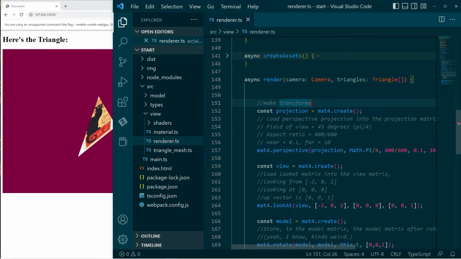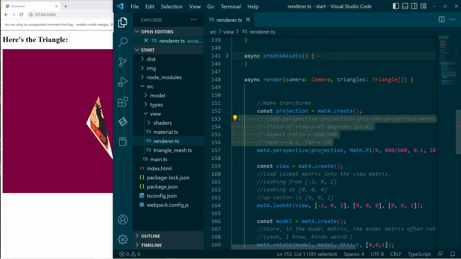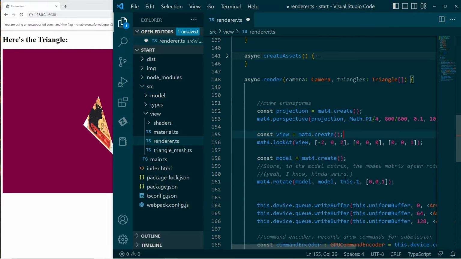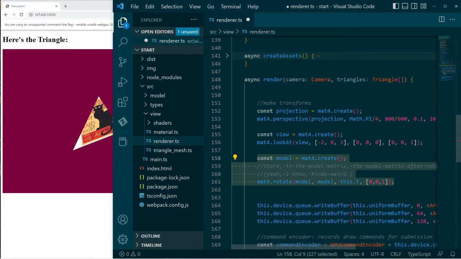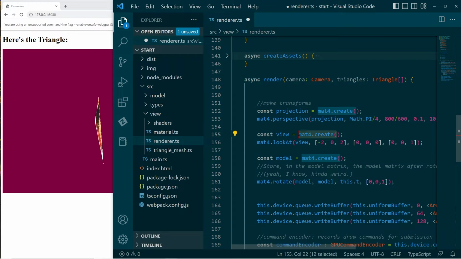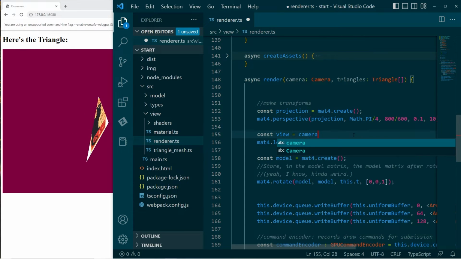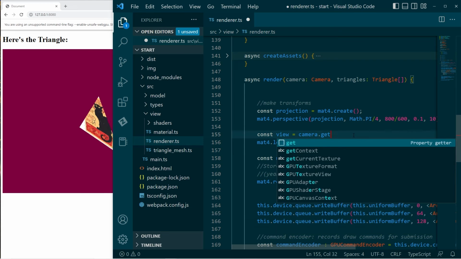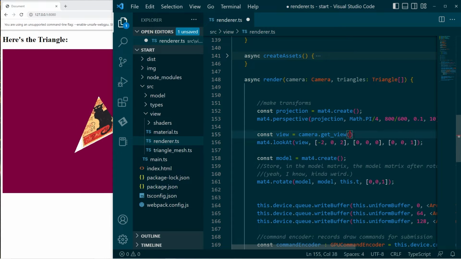Okay, now I'm just going to get rid of these comments. That's fine. So I'm going to move this down. Actually, change my mind. I'm happy with that, but I am going to have to move this stuff down. So, of course, for the view, we don't need that. We need to get the camera's view. So take the camera instance and call get view on it.